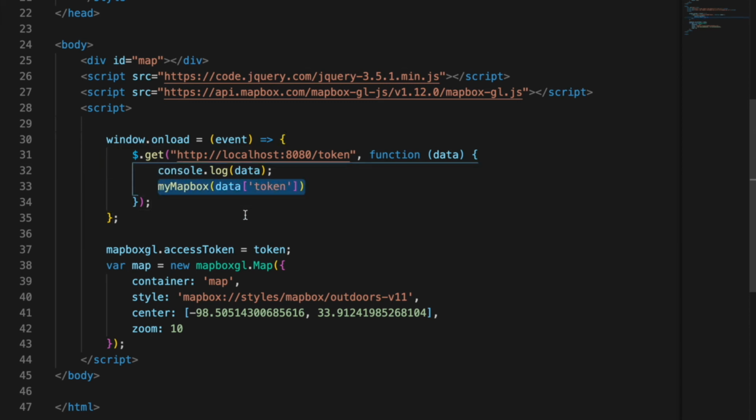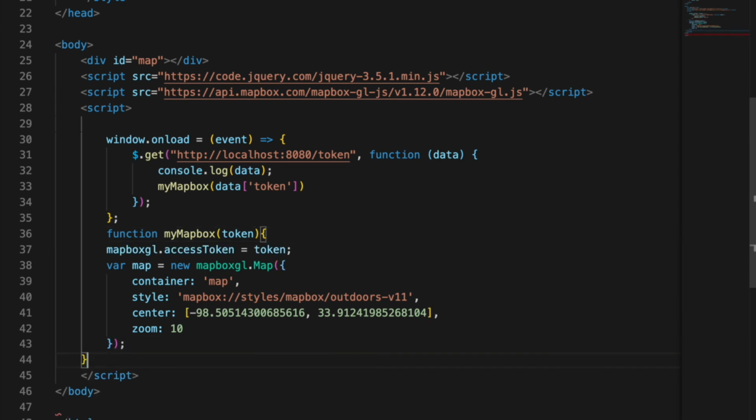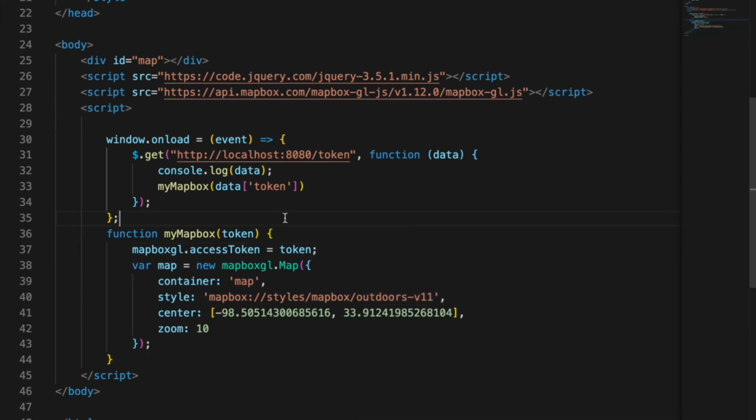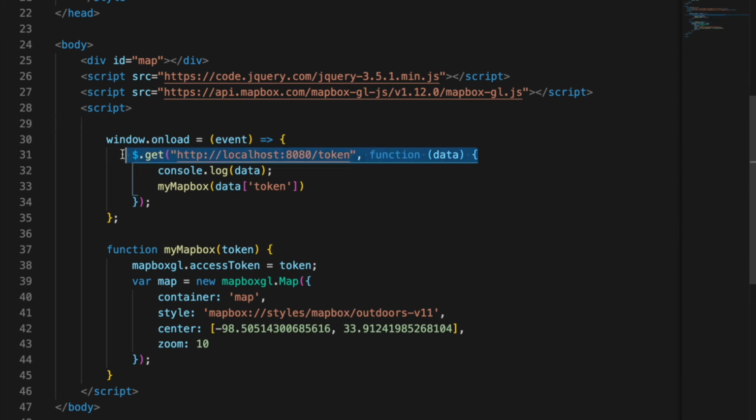Then I wrapped everything else in a function called myMapbox. Let me add the function now. Function myMapbox, token, and we'll take this one and put it at the bottom. Format to get the nice indentation. So what's going on? The window loads, this GET request fires off, I log that data to my console, and then I call myMapbox with the token. This is a callback function. It doesn't get run until the .get executes and finishes. If I didn't wrap this in a function so that it gets called when the token is received, this would still try to run, and we would get an error because token wouldn't exist, because JavaScript is asynchronous. It continues running code as it goes down.